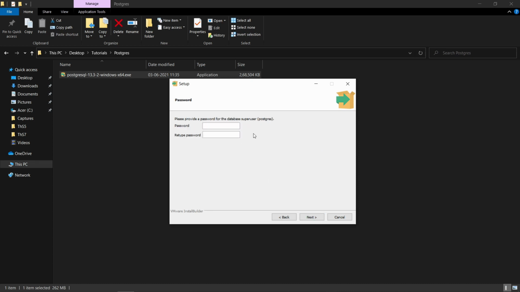Now you need to choose a password for the super user. So I'm just going to enter a password. Now I have entered my password here. You need to remember this. Just click on next then.